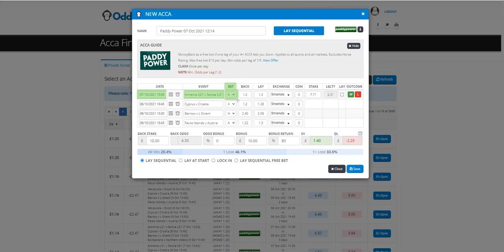So it says A, and that's A for away. That's for the away team. So the team we're looking to back in this selection is Serbia, because Armenia are at home versus Serbia. If you look from the drop down, you've got home, draw, and away. So it's A for away.